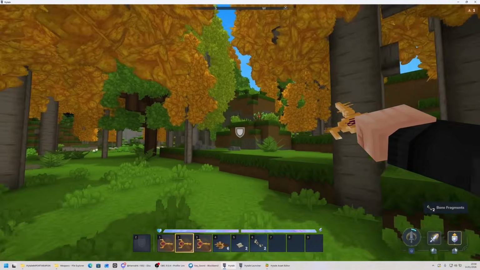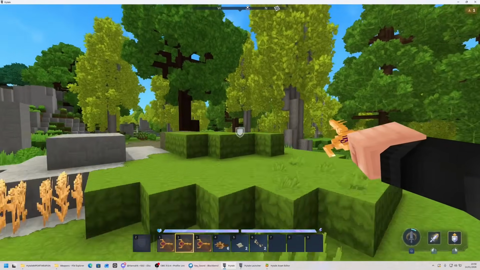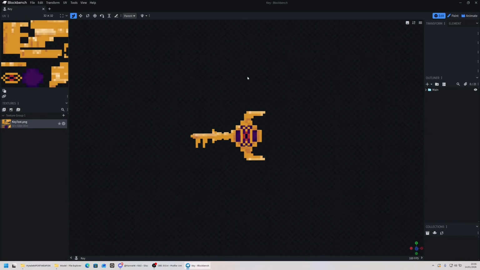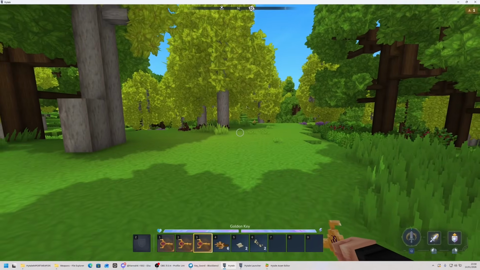Today I'm going to be showing you how to import your assets into the game and use them as weapons in Hytale. So to begin with, we're going to be making a simple sword using my key model, which I created in my free time, and you can see it here spinning in the background. I just want to let you know a few things.